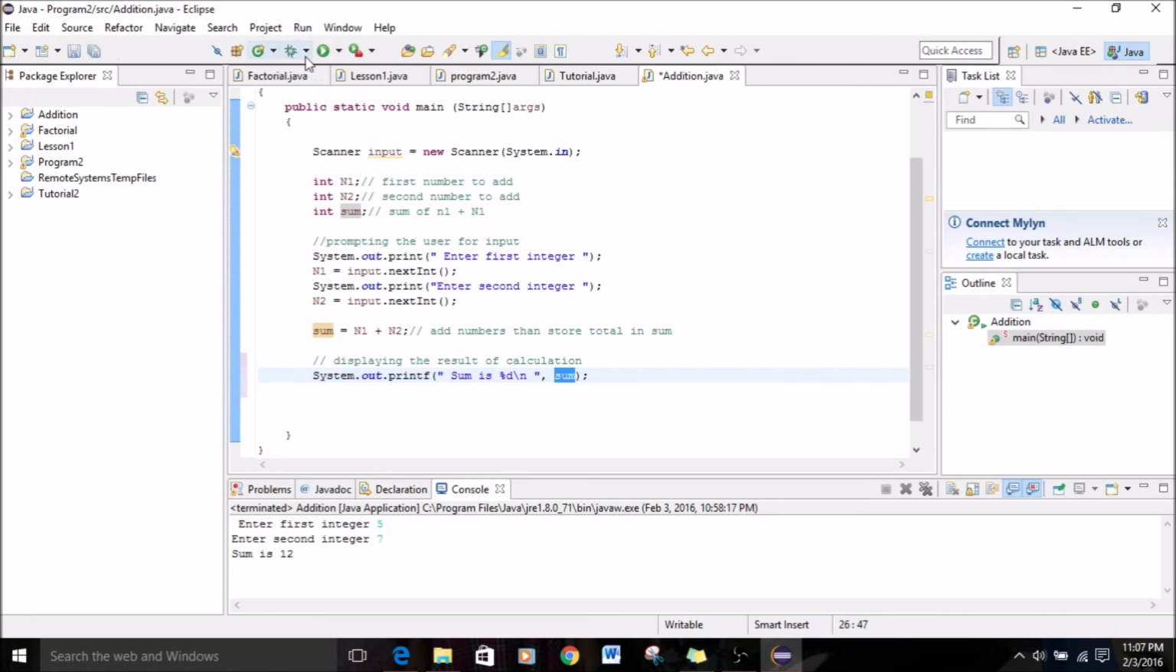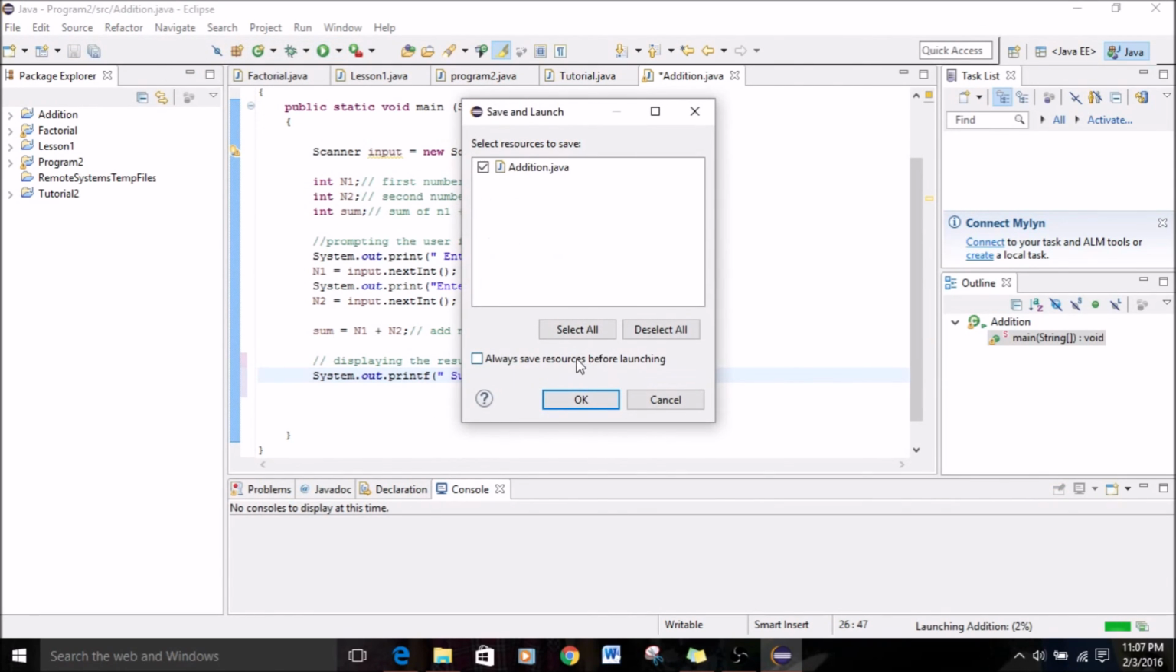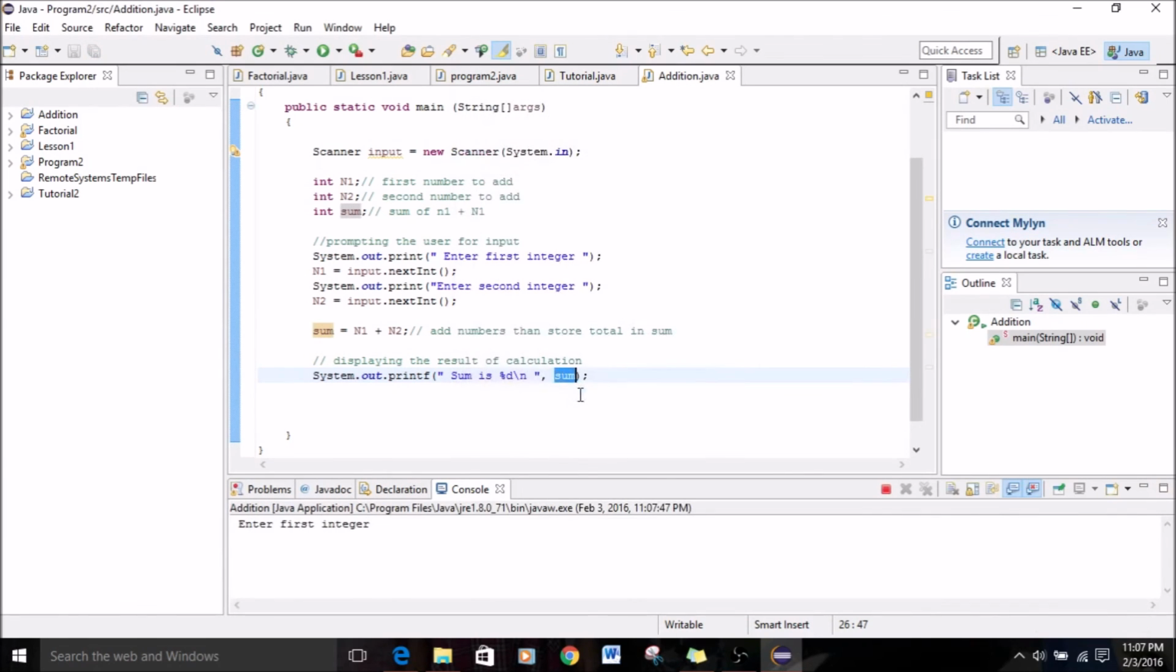So we're going to run the program. We're going to be asked first to enter the first number. It's going to say enter first number, which is going to be 5. Enter second number, which is going to be 7, and the sum is 12.